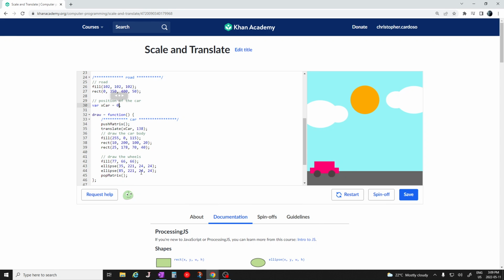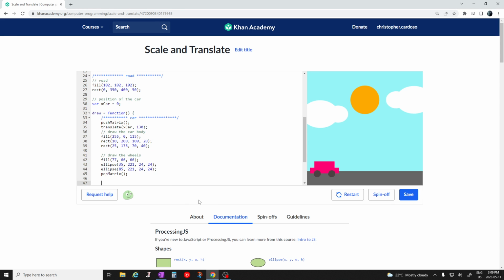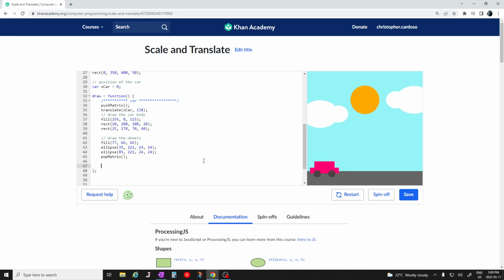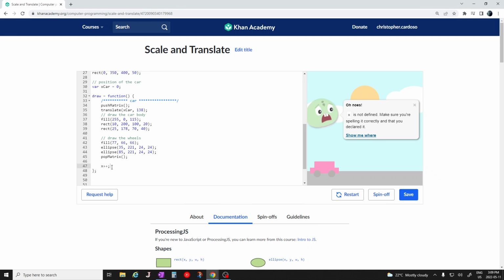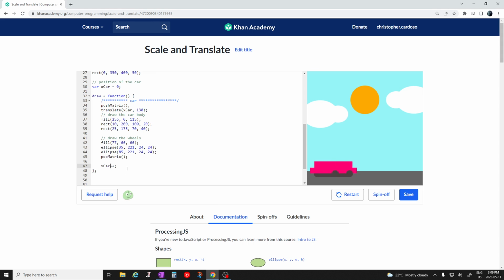So now what we're going to do is we are going to go to the bottom of this and say x plus plus, right? X plus plus, and our oh no's is not happy, x is not defined. Because we didn't call it x plus plus, we called it x car. So x car plus plus. All right, now it looks like we're animating, but we're actually not animating.